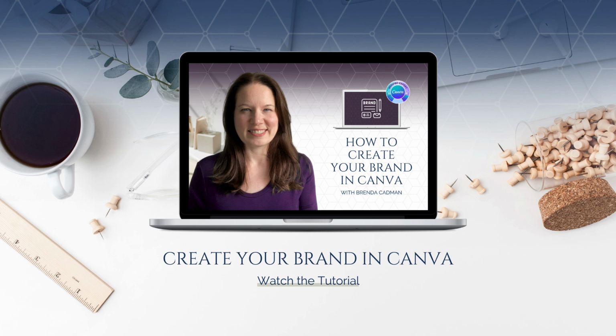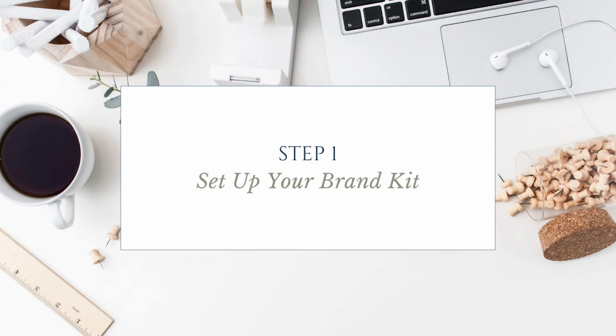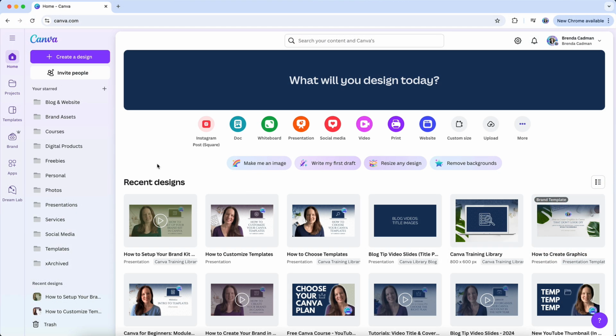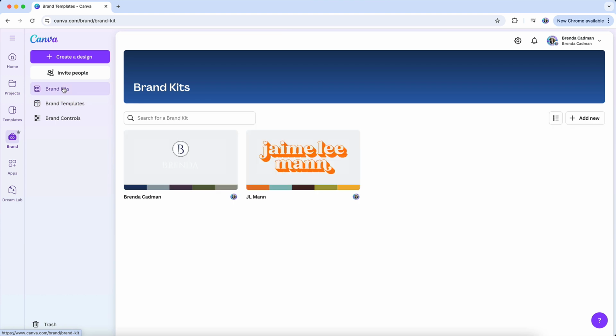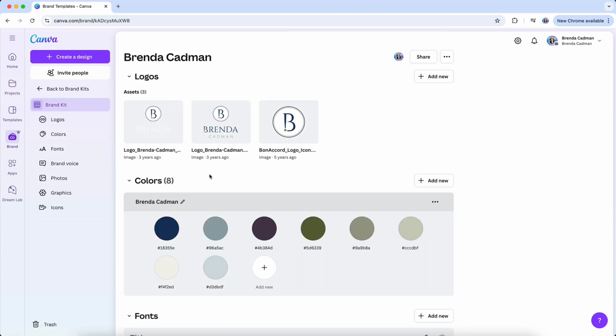Having your branding established before you start customizing templates will make the process much smoother and ensure your designs look polished and consistent. Step 1, set up your branding in Canva. If you're using Canva Pro, setting up a brand kit will save you time by keeping your logos, colors, and fonts in one easily accessible place. Instead of manually entering hex codes or re-uploading assets each time you create a design, your branding elements will be available in a single click.